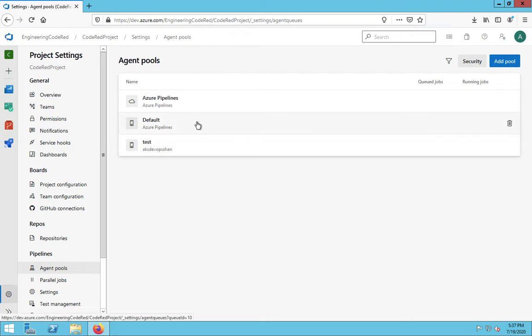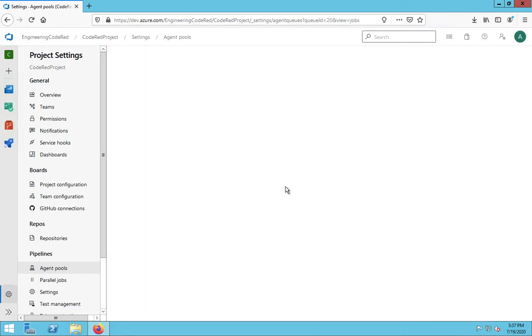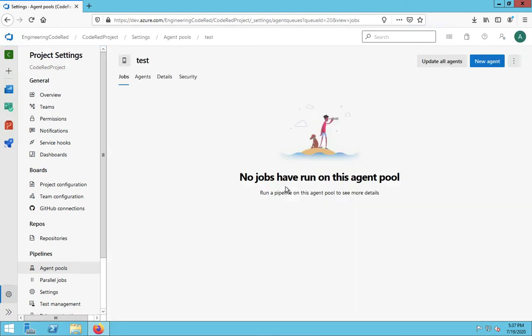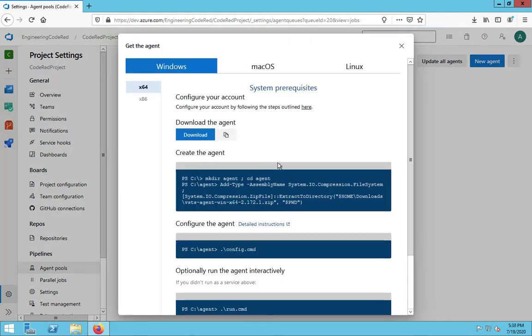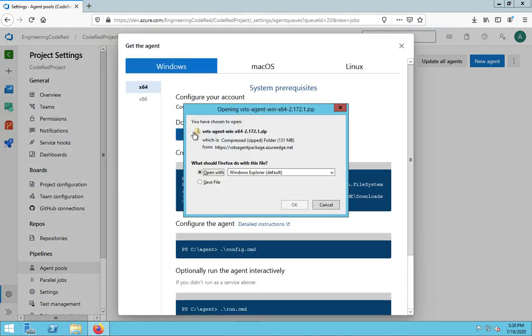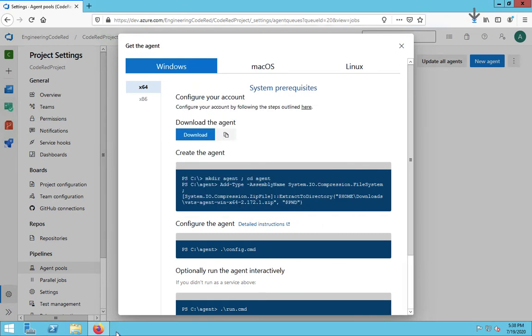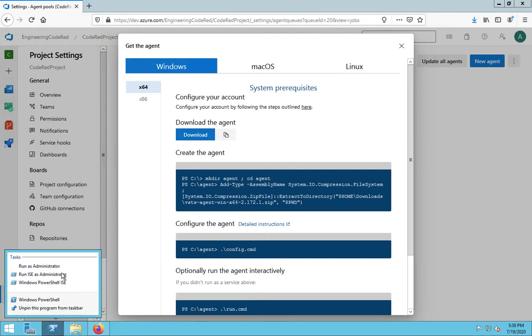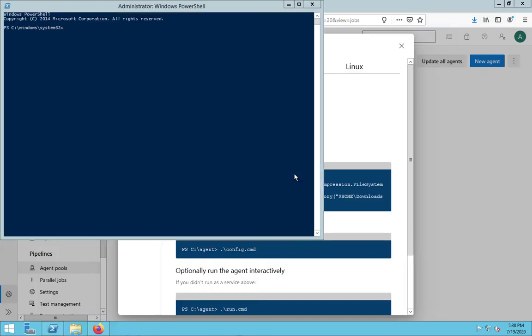What we're going to do is go to any of these agent pools. Agent pools are sets of virtual machines or agents which you could use. You click on New agent, and it gives you a set of instructions. You download the build agent, probably save the file, and then open PowerShell and run it as an administrator.